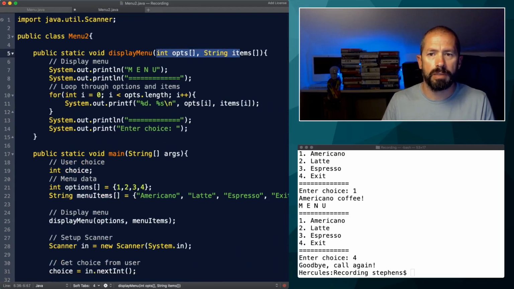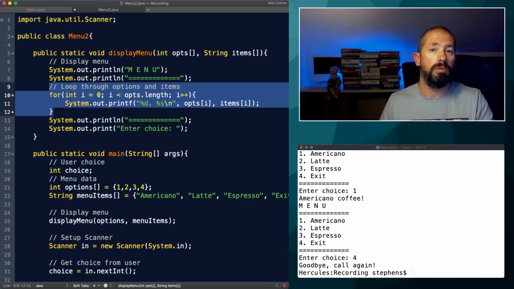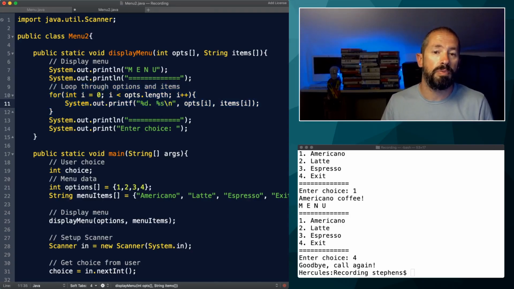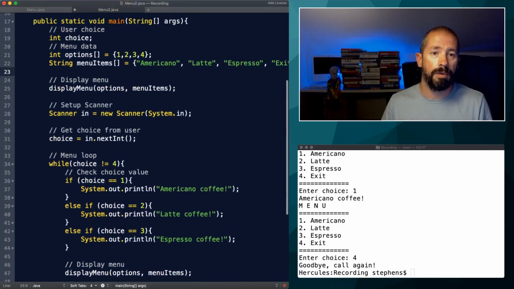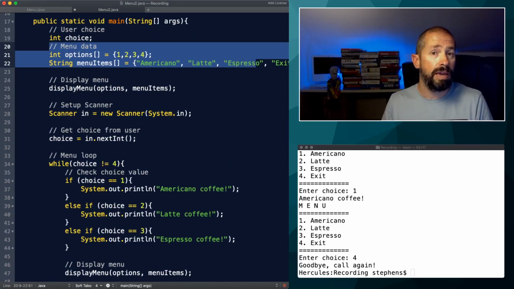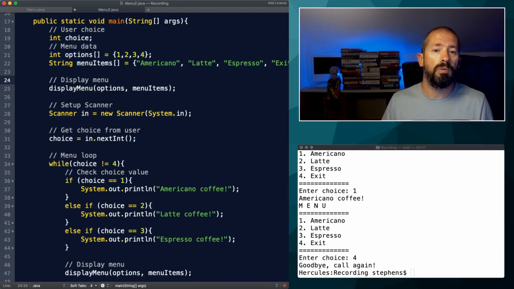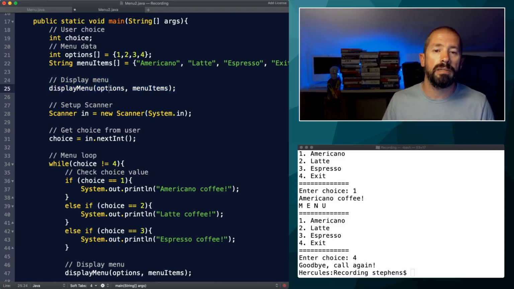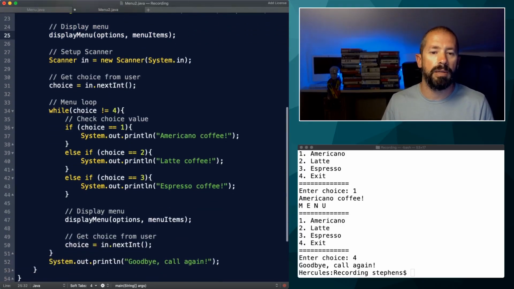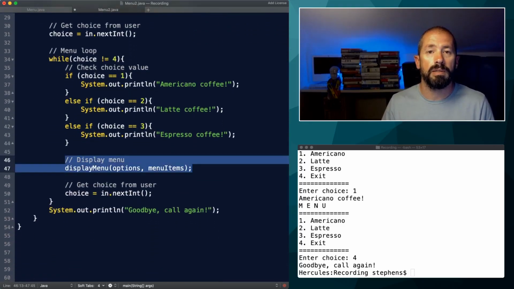So we have parameterized the displayMenu method. We have taken out some of that hard-coded menu display and put in a loop, which loops through the options array and the items array and prints those out. We've used a printf statement in here to format that output a little bit, and of course we have added our menu data in array format into the main method. And then when we make a call to the displayMenu method in two places, we have passed over those arrays to the displayMenu method there, and also inside the loop.